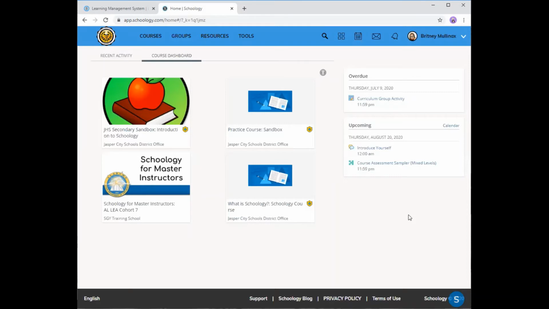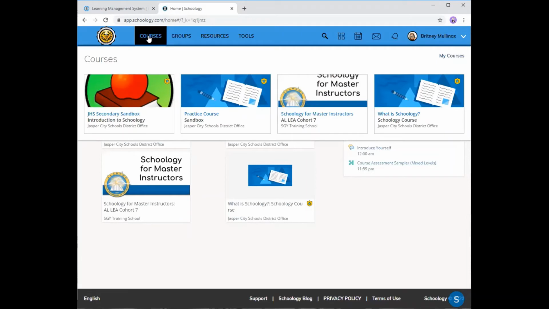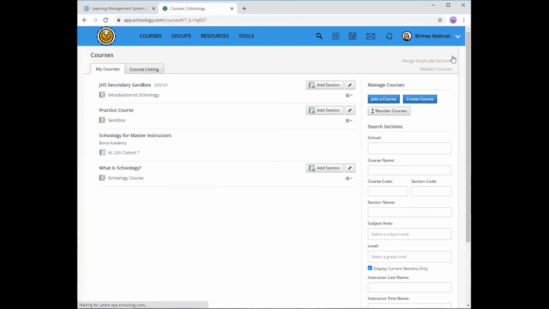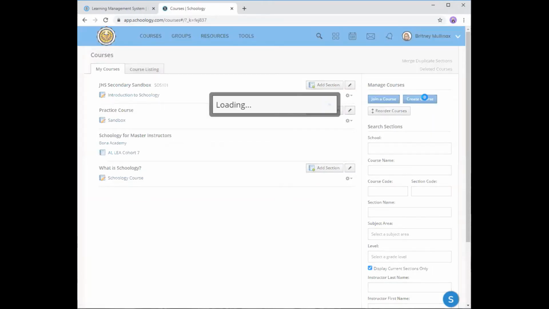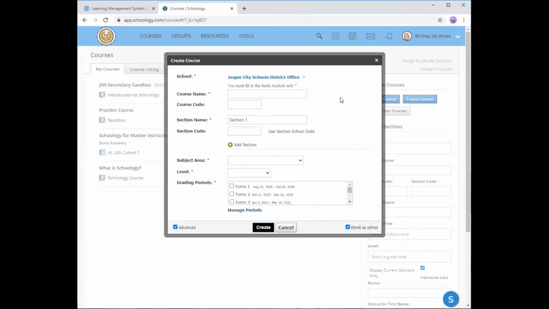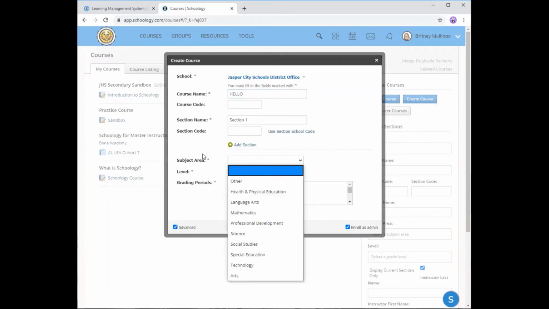So go to your Schoology account and click on Courses. Go over here to the far right to My Courses, and you're going to click on Create Course. So this is where you can name your course. You can put a course code if you want. That's not necessary. Only the things with an asterisk are the things that you have to have. Add a subject.